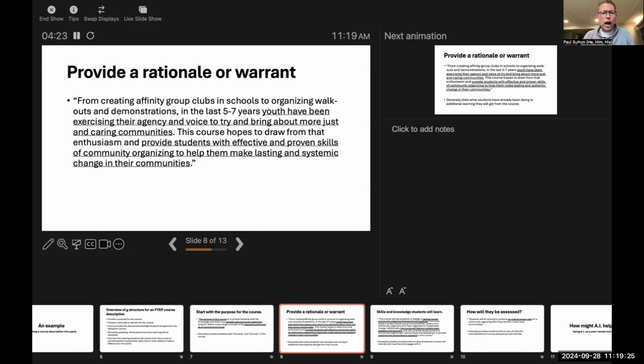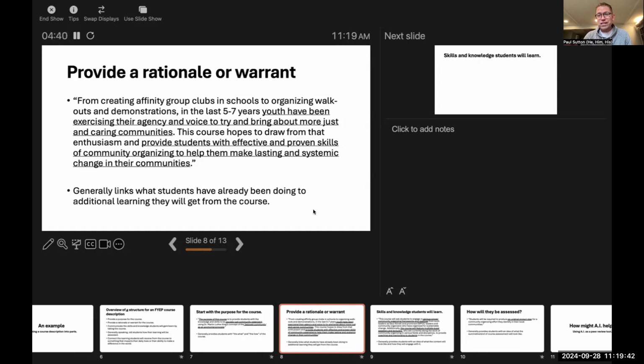And then I try to communicate to them that I will be building on that expertise by providing them with effective and proven skills to do that work themselves in order to make change in any way they think is necessary in their local communities. Right. So the big takeaway from this is that it generally links what students have already been doing to additional learning they will get from the course.